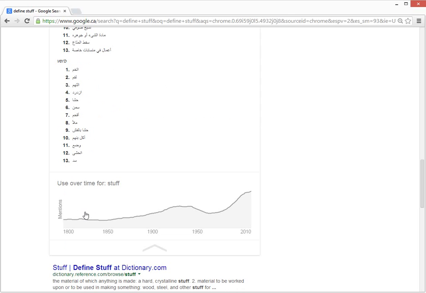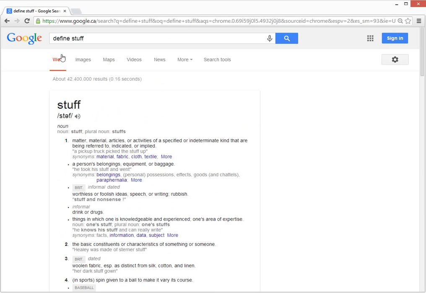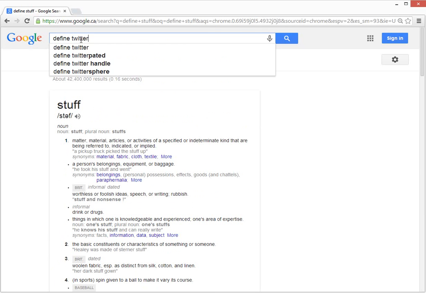You can also use their Ngram viewer. It has it all built in here. I actually go over this in my earlier video, which you can see in the video link below. It shows you the usage of the word stuff over time in basically all books from 1800 to 2010. As you can see, it's jumping up and down. You could even do this with words that are popular now, like Twitter.